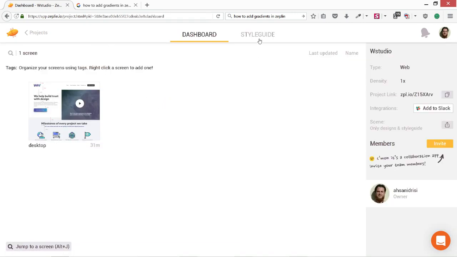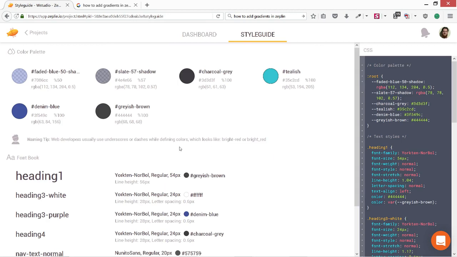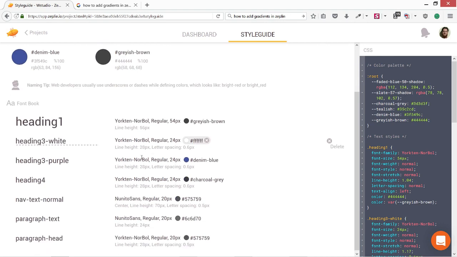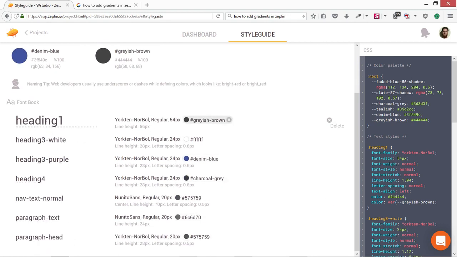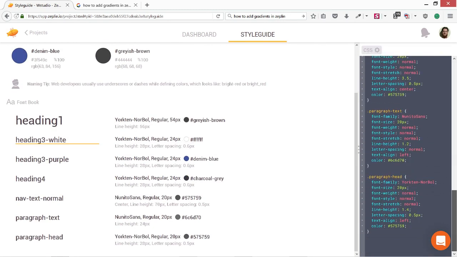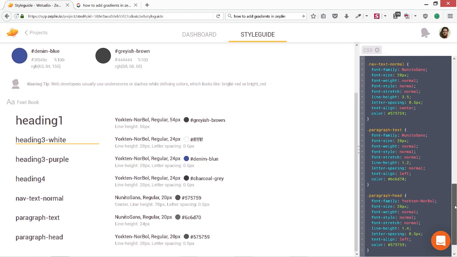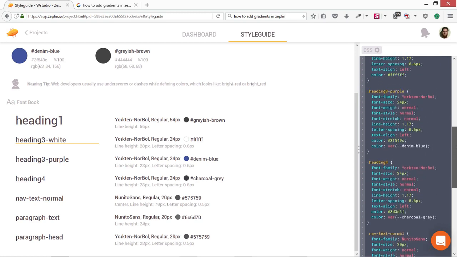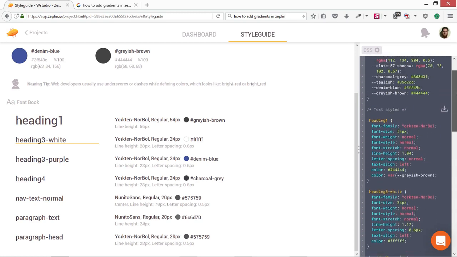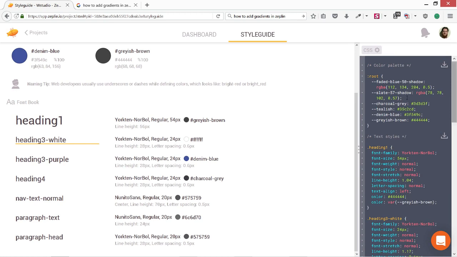Okay, so let's review the style guide by going over here. So these are our two shadows, charcoal gray color, tealish, denim blue, grayish, and we forgot our light gray color over here, I guess. And you can see we have already built heading 1, heading 3. If we click on this, you can see all these styles are in this code. Paragraph head and paragraph text, text normal, heading 4, heading 3, heading 1.